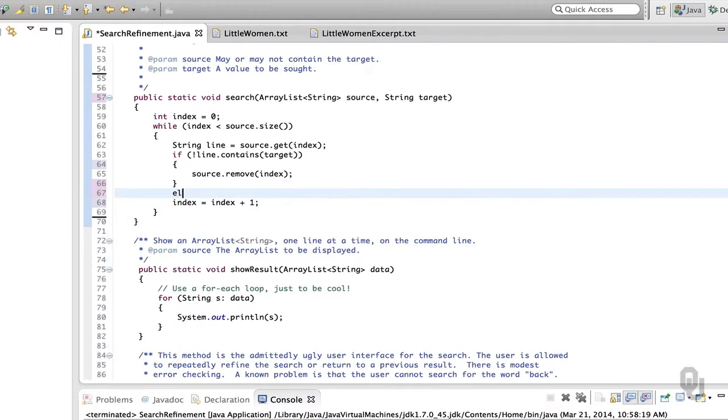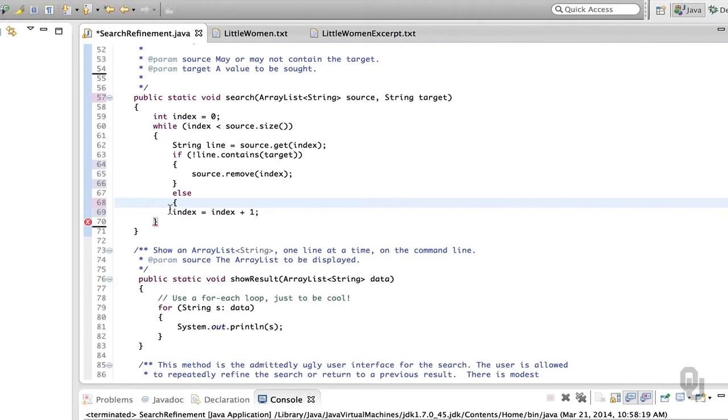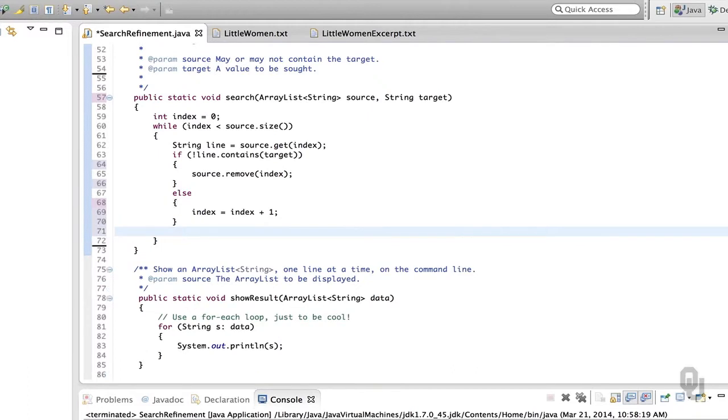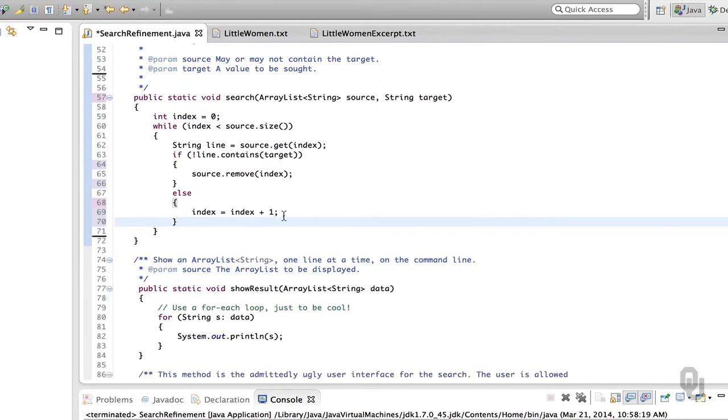So what I'm trying to say here is that this belongs in an else statement. And of course, whoops, that would be a silly thing to do, wouldn't it? So now we're incrementing once, but only when the data item isn't removed. So that looks pretty good.